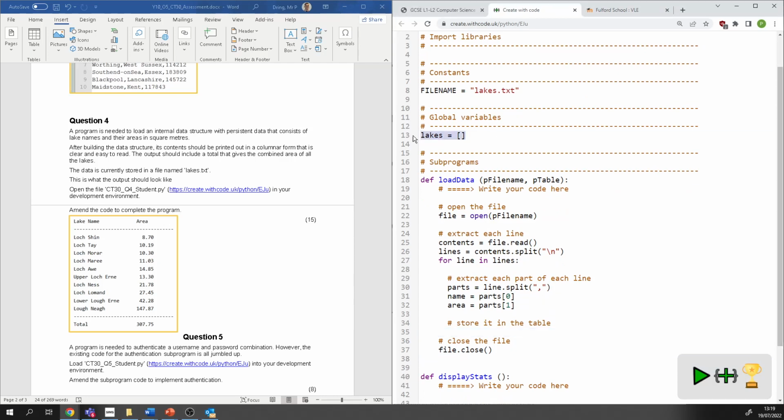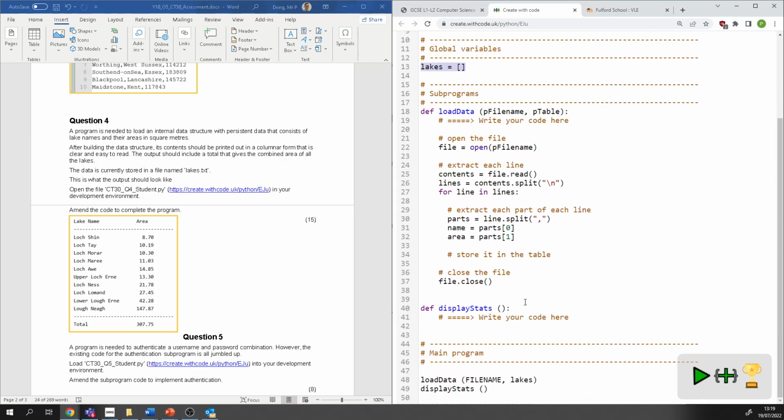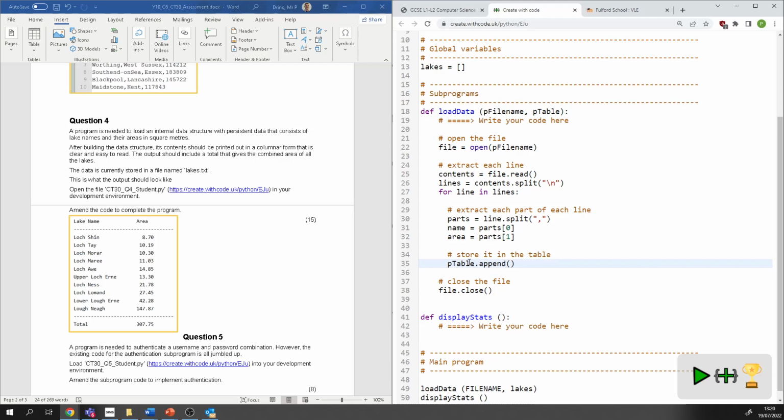So we have a global variable that should ultimately store all of the lakes. But that's a global variable. We are going to be passed that global variable as a parameter. So we've got that parameter here. That's what we want to add it to. So we'll do ptable.append. Append means add on to the end. What are we going to add? Well, I'd like to add a list because it should ultimately become a two-dimensional data structure. And that list should contain two things. It should contain name and area.